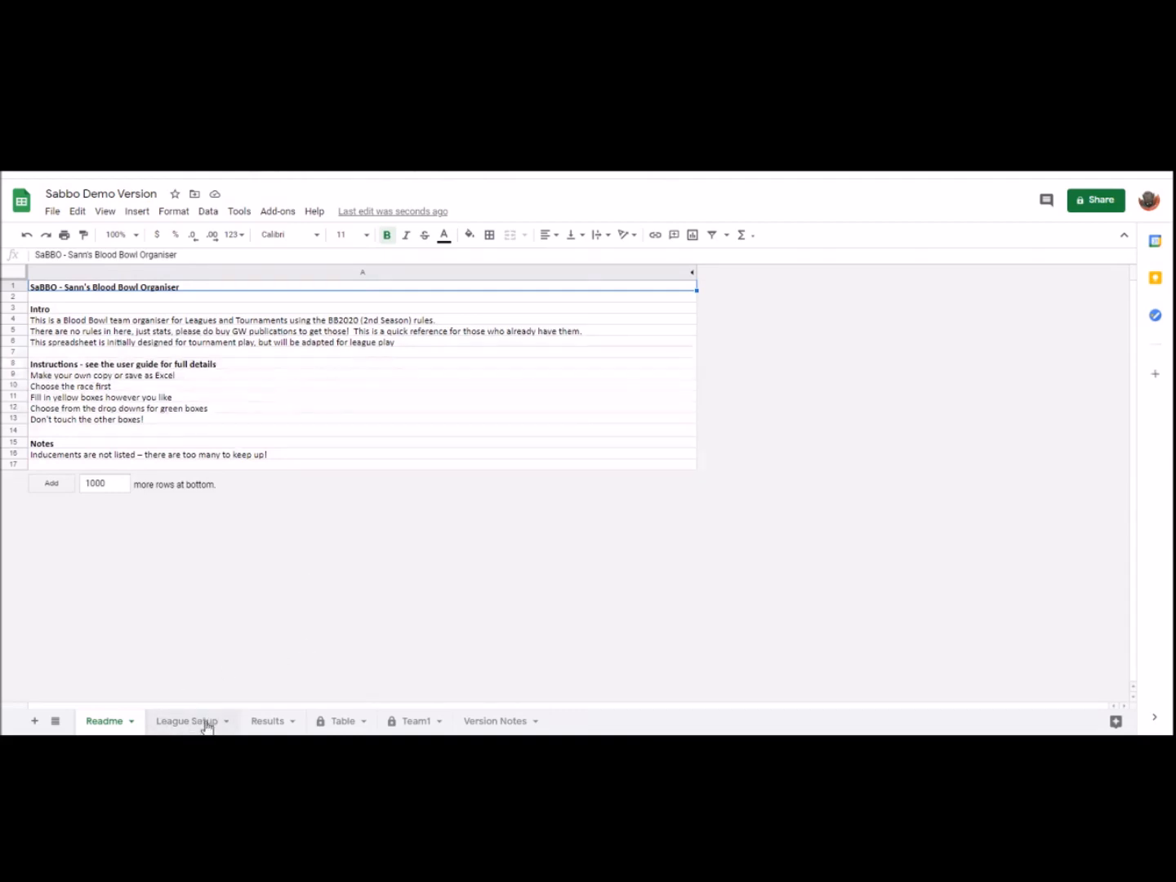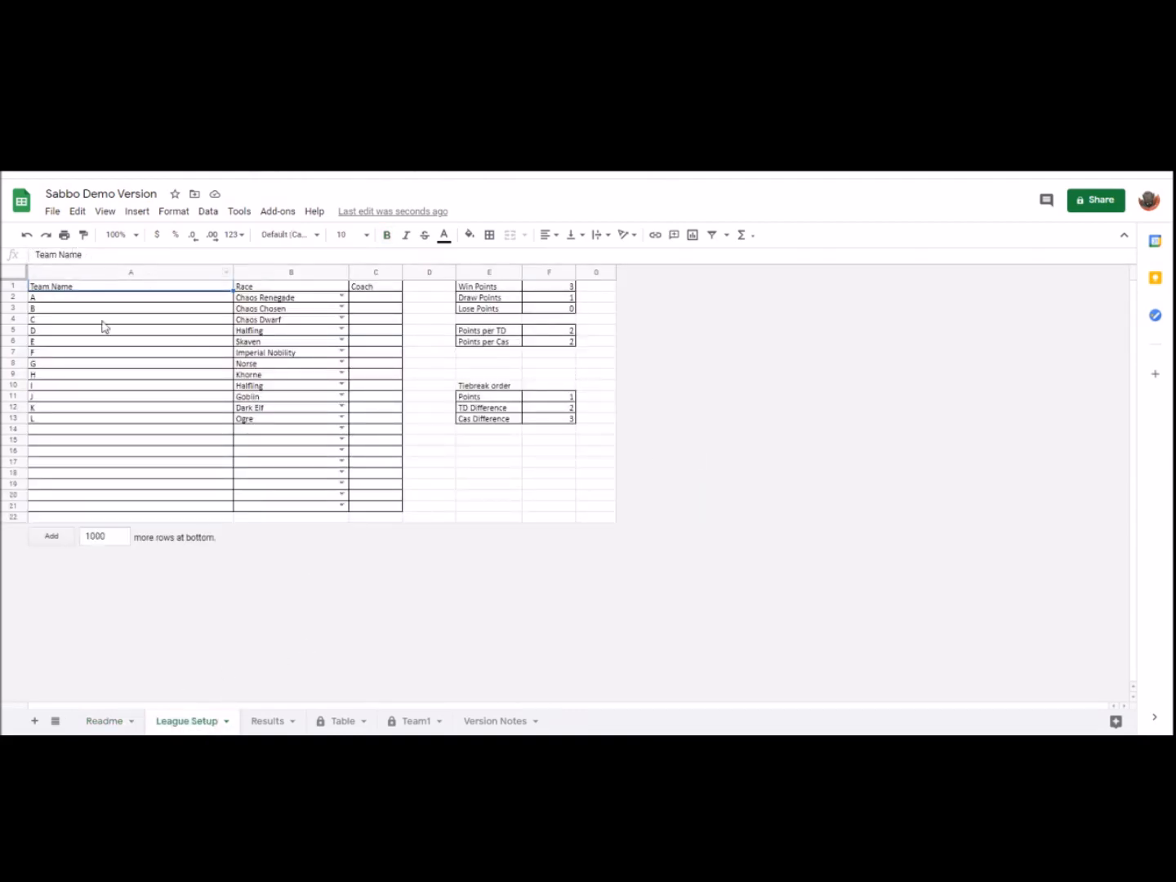So basically you've got a league set up here. So this is standalone, and you put in your team names in here with your race and who the coach is. And then basic functionality I've got in there at the moment is 3 points for a win, 1 point for a draw, 0 points for a loss, and obviously you can adjust that as much as you want. And then I've got 2 points for a touchdown and 2 points for a casualty, which is obviously not a good way of setting up the league, but I put it in there as like a demo. So adjust that. So our league is 0 and 0 actually, so just change those.